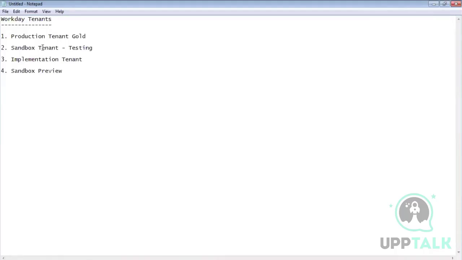So, the implementation tenant. Sandbox, Sandbox Preview, and production tenants, the customer will get as part of the product subscription. When they subscribe to Workday, the customer will get these three tenants by default. But the implementation tenant is not part of the subscription. Every customer has to purchase it additionally. They need to invest in an implementation tenant.